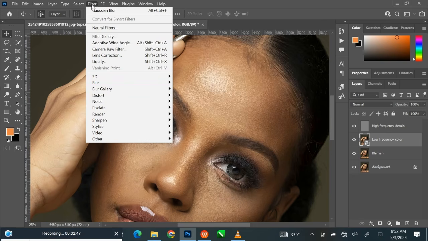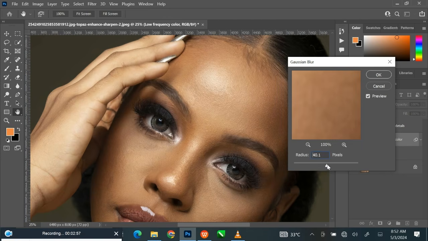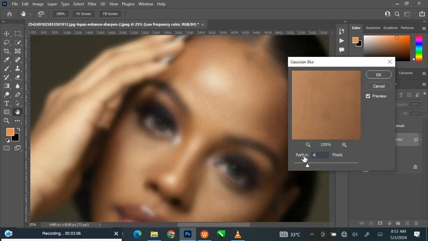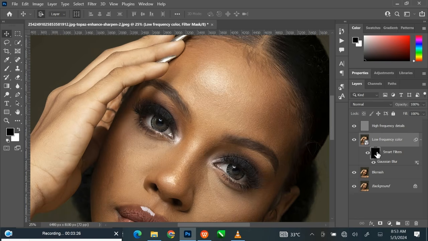Go to Filter at the menu bar. Select Blur, then Gaussian Blur. Set the radius to 47 pixels. Then click OK. Select the white box, press Ctrl-I to invert.